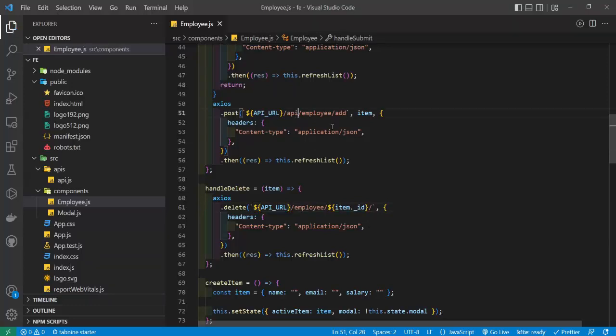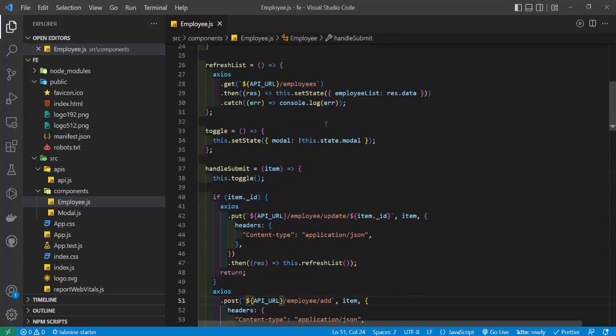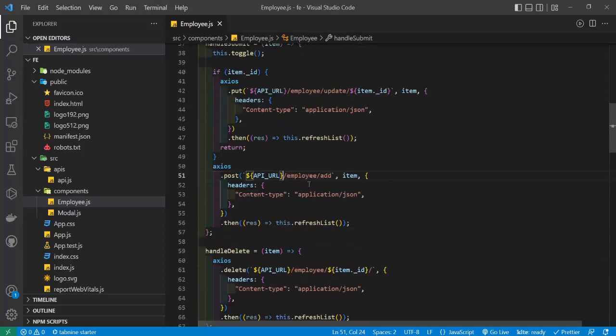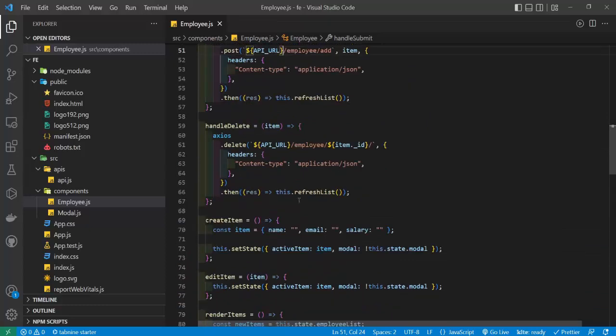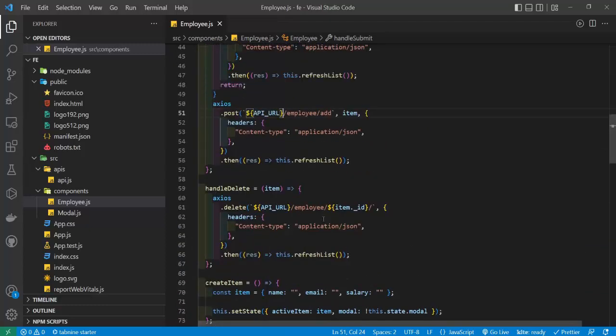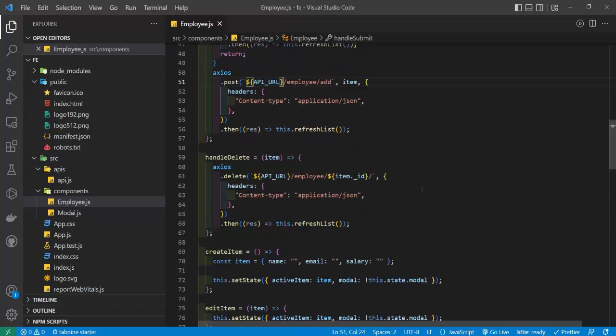Okay, here API is not needed as I explained before. So let's check again. API URL slash employee, employee add, employee ID. Okay, so everything is already taken care of. So let's save it. Now handleDelete. Let's look at the delete. So it's just calling the API URL with the employee and with the item ID.